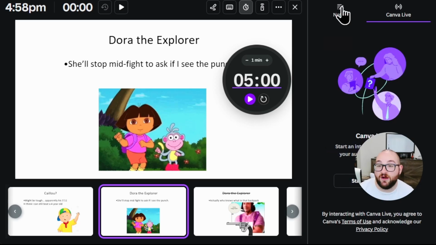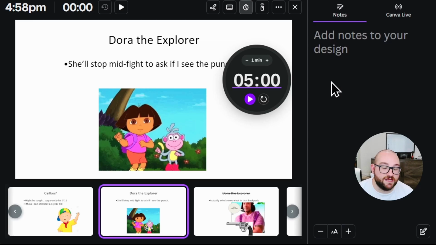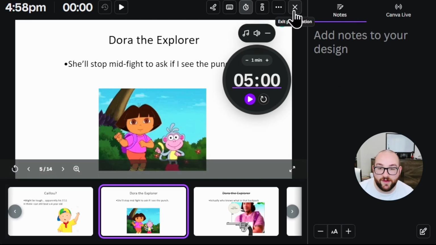You could do this as well and forgo that entire thing and instead just invite them straight to this presentation and go from there. Again, same as the present and record, you do have your notes here that you can use just like before. And then when you're done, you click exit presentation and then you're back.